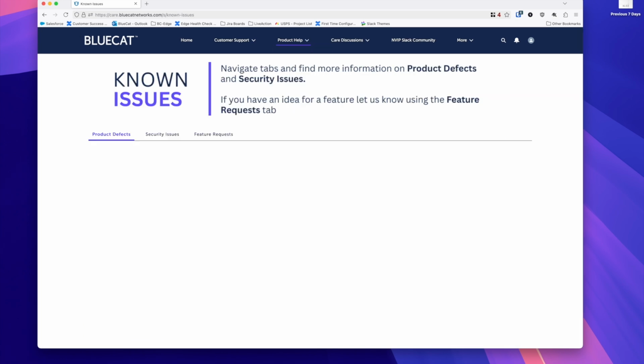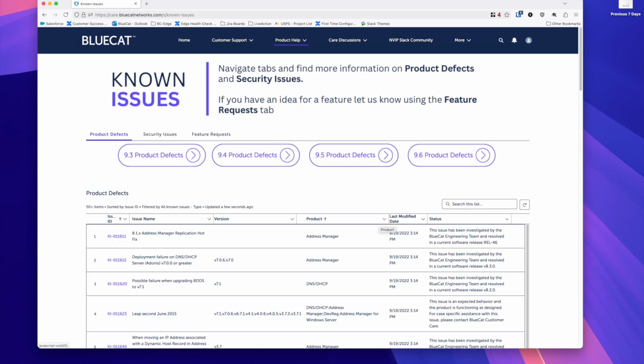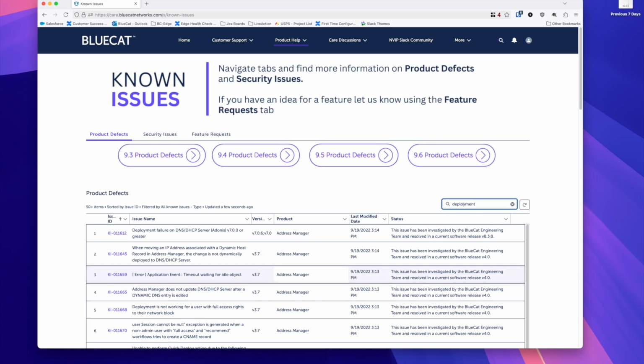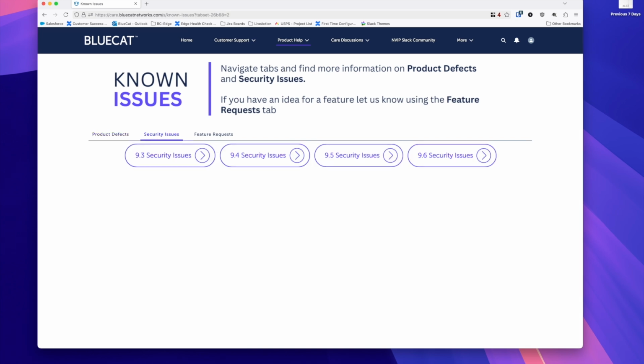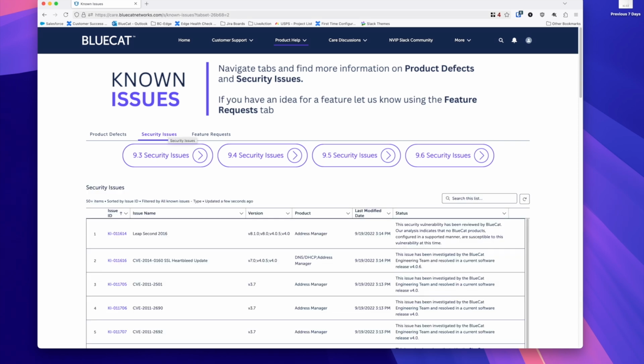You can also look at known issues and see if an issue that you're having has a workaround and you can find it on your own. For example, if I type deployment, I will get all the KIs that are related to deployment issues. You can also look at the known product defects for 9.3 through 9.6. And you can click here to look for different security issues that have been reported. Overall, these can be useful in helping you self-service any issues that you might have, or if you don't find your issue, you can open a case and we'll be more than happy to help you out.